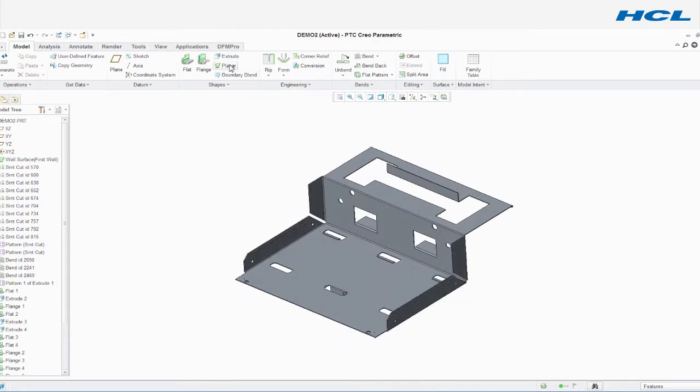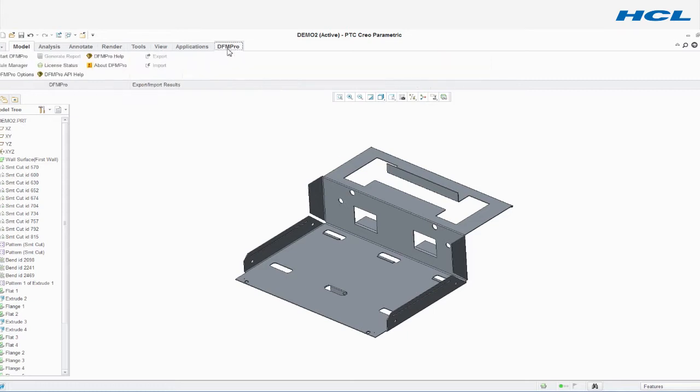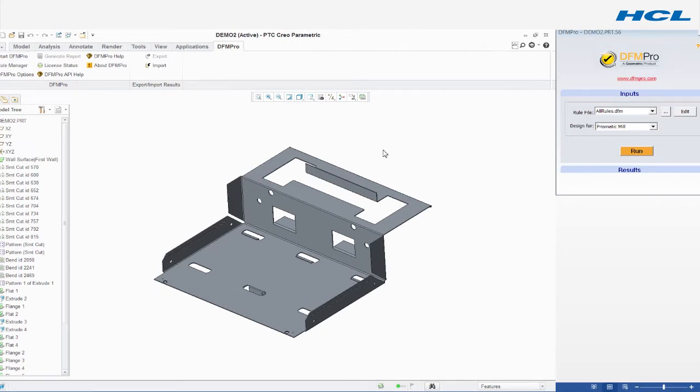For today's demonstration, I will be using a sheet metal part which is still in its intermediate stage of design process. However, I'd like to quickly validate whether some of the features that I have created on this part do match the standards which are provided in the guidelines. So to begin the validation, I click on DFMPro inside the Creo framework and say start DFMPro.